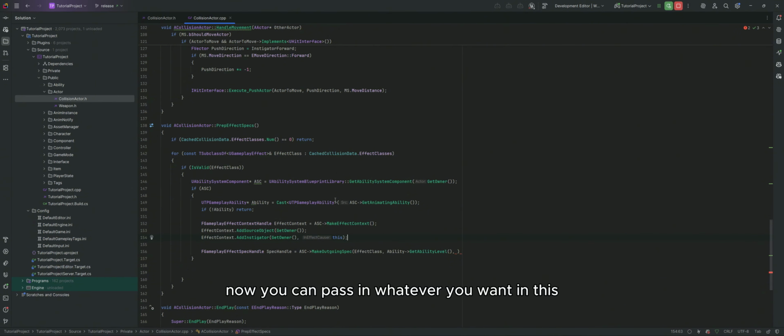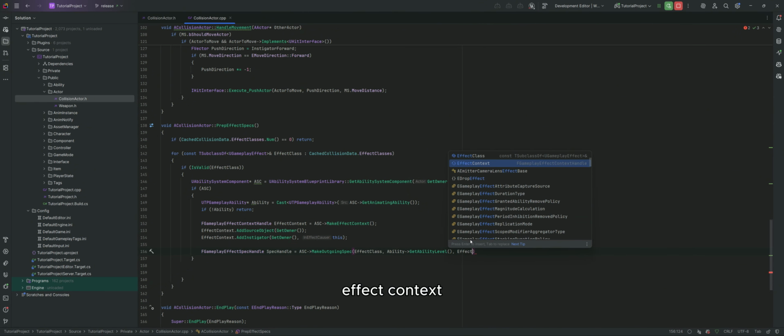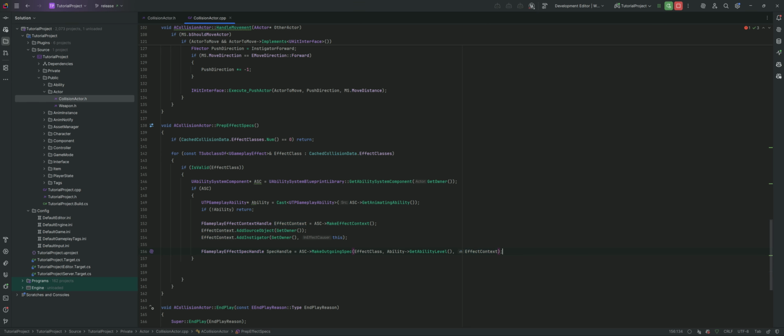And you can pass in whatever you want in this. So the effect causer is gonna be this collision actor. Alright, so now we can pass that in. Effect context. And that's pretty much it. Now we have an effect spec handle that we can use to apply to the other character.